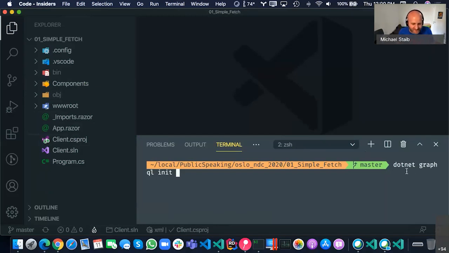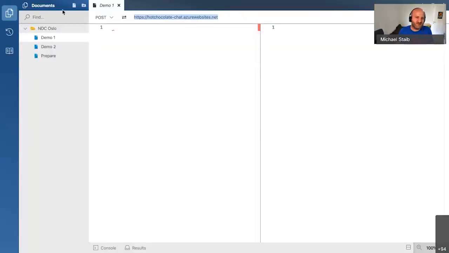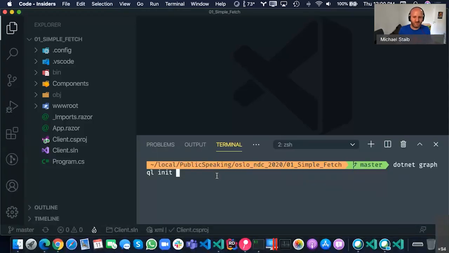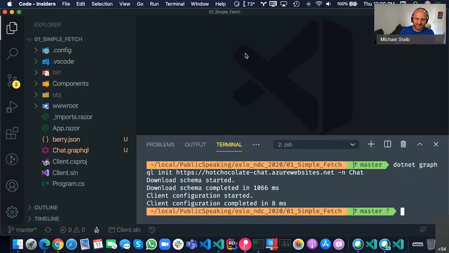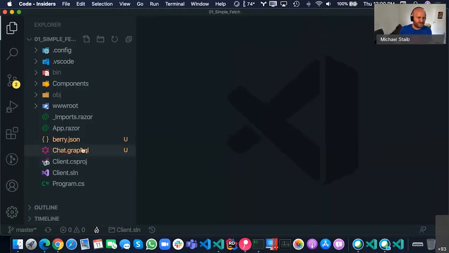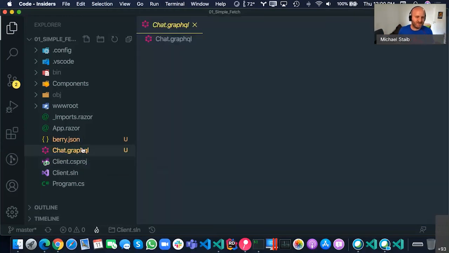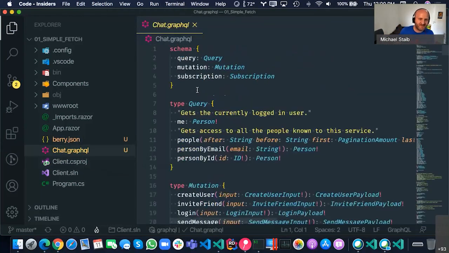And then I have to add the GraphQL URL from my server. And I can give my client a name. I call it Chat. So we have a chat client. I initialize it. What now happens is we are downloading the chat GraphQL schema. And that's the schema from my server with all the types. And the client compiles against this schema. We will see what that means in a bit.